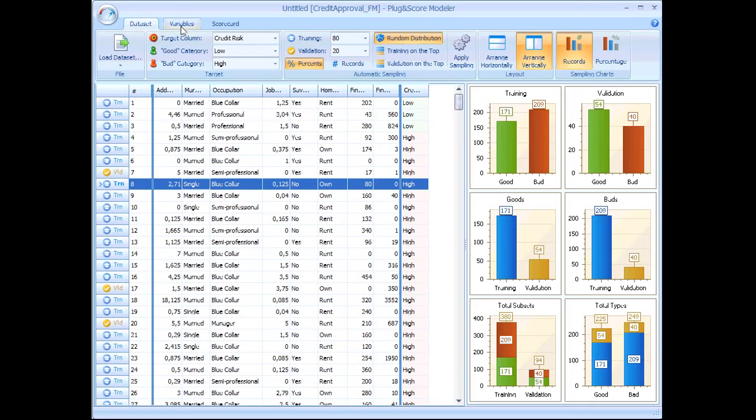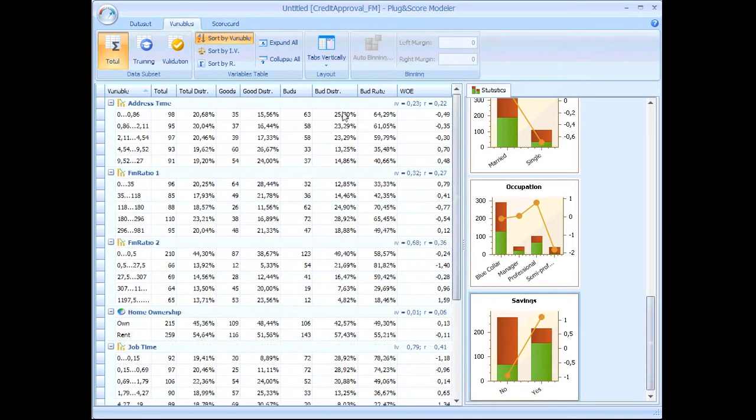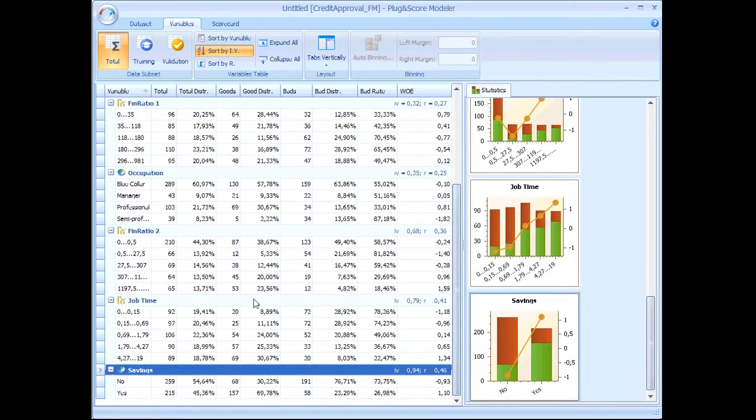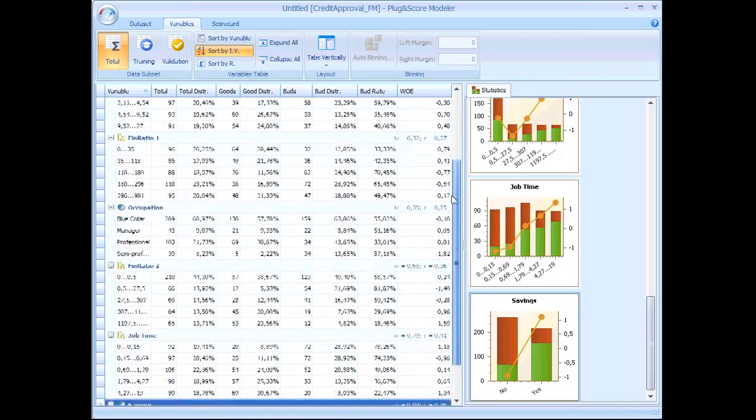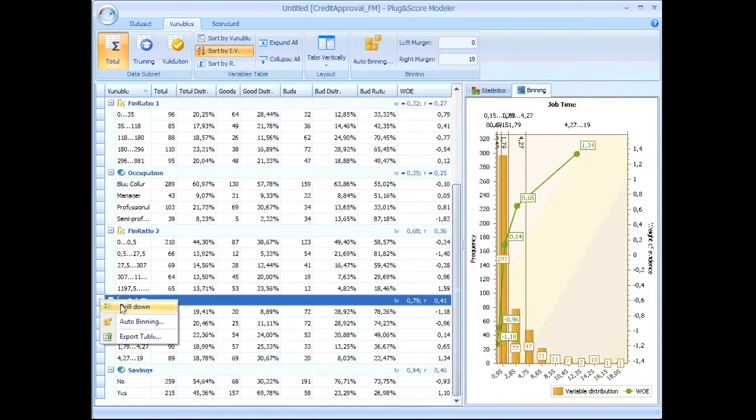Then we proceed to the variables tab. Here we have some statistics. IV means information value. Information value is a measure of predictive strength of the variable. So, if we sort the rows by IV, savings will be the most predictive variable, and home ownership will be the least predictive variable. All numerical variables have automatically been transformed to the categorical ones, but we need to correct this. For example, let's have a look at the job time.